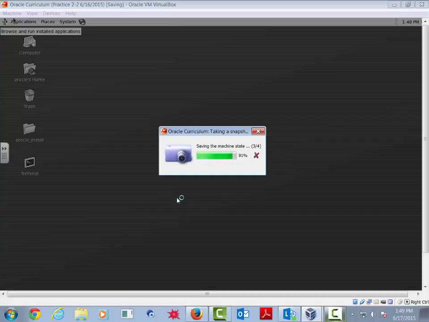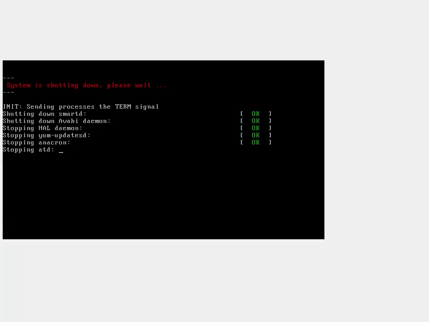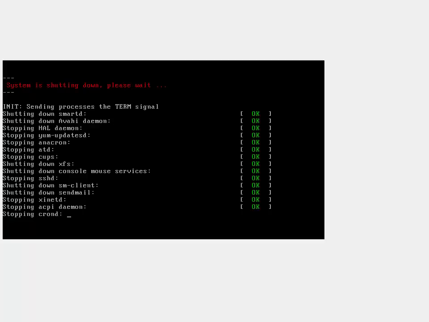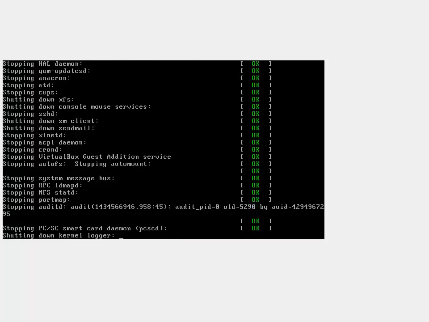You always want to give yourself plenty of time to do this before you close each day. You also want to close out of your machine properly. So once you have saved the state, go to your system icon on the navigational toolbar and shut down. It's going to say shut down the system now. Of course, shut it down. Log out, and this completes the assignment for practice 2-2, installing the Oracle Database 11g software.